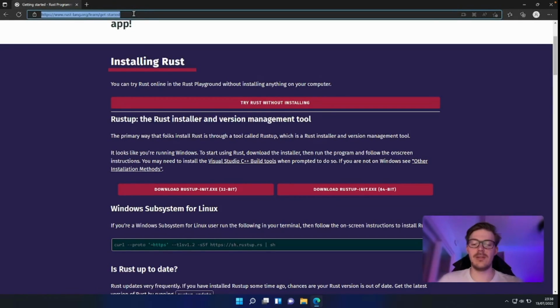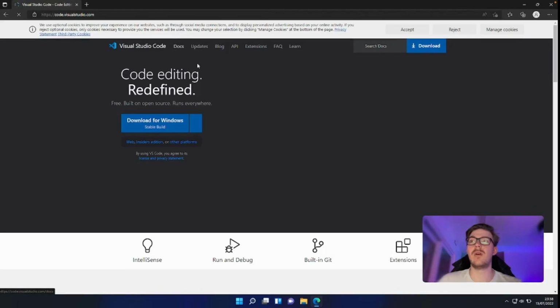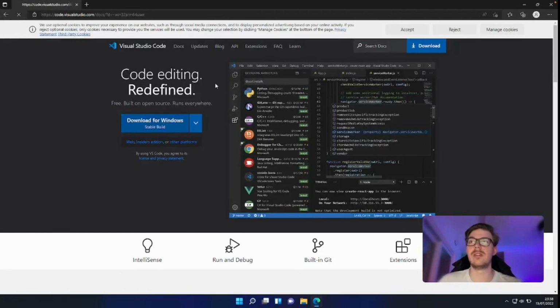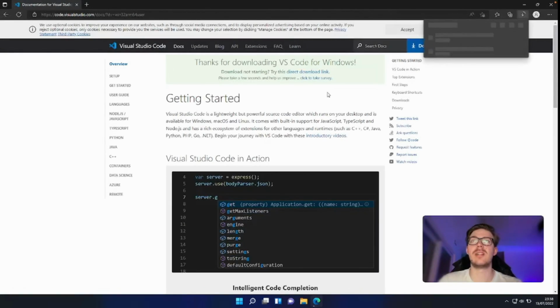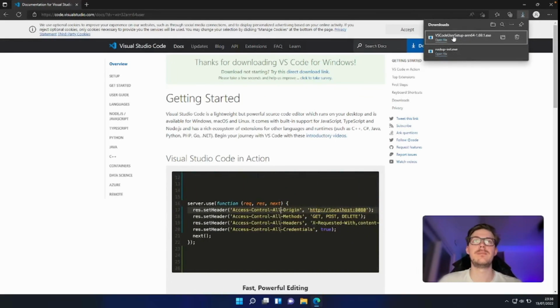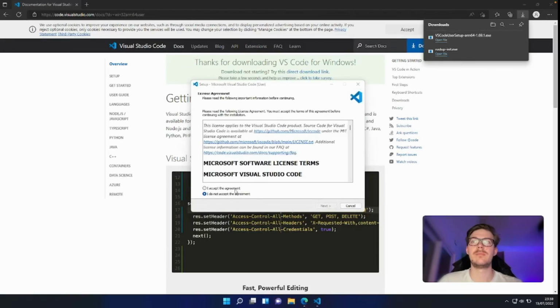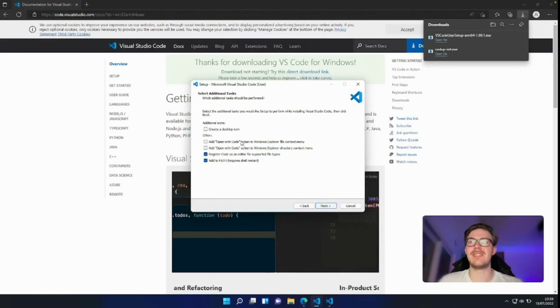So let's go to code.visualstudio.com. Okay, and just click download for Windows. Now this download should start automatically, as you can see here. After it's finished downloading, just click it. Accept the agreement, of course, after reading it. And click next, next, next.